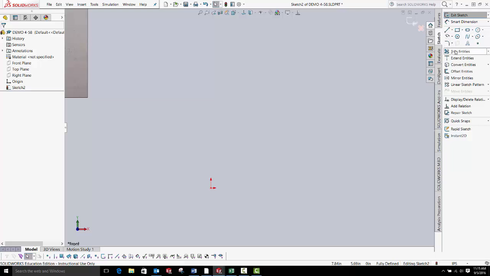Text we're going to jump over. We've used trim and extend. We've looked at offset, convert. We only use that when we get into parts. So really we're going to look at sketch patterns and we're going to look at mirror today.